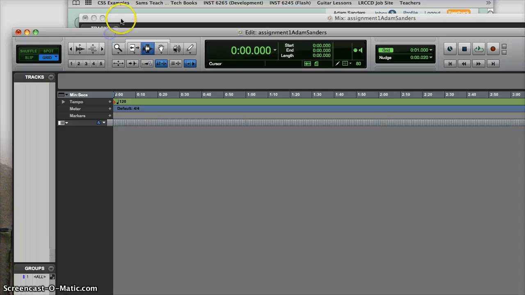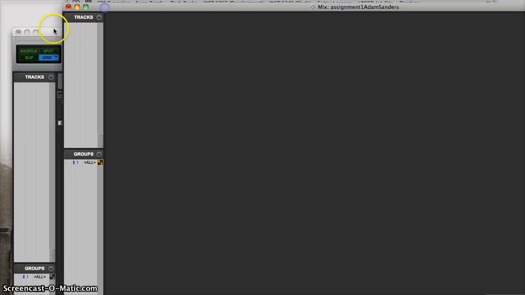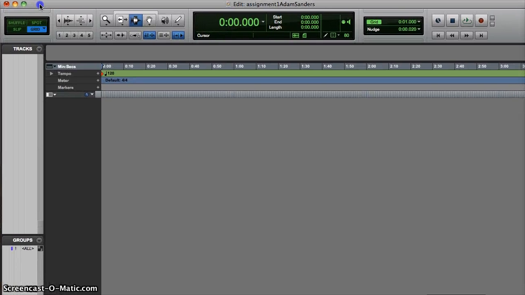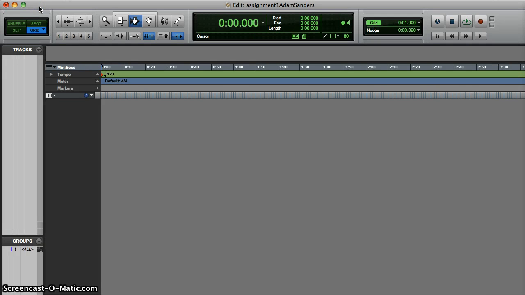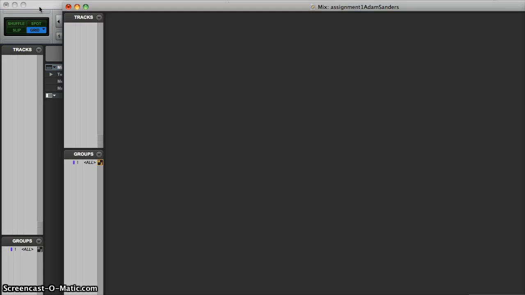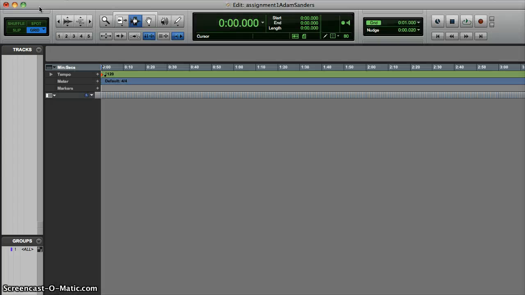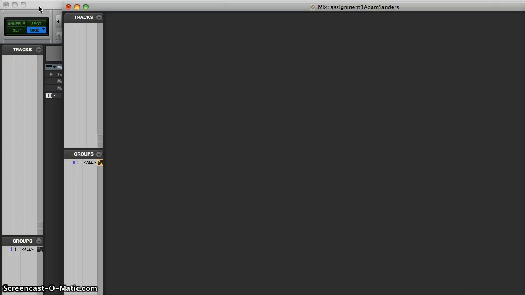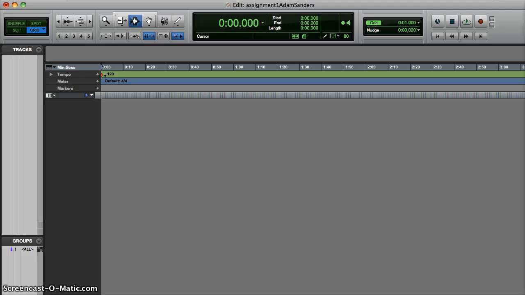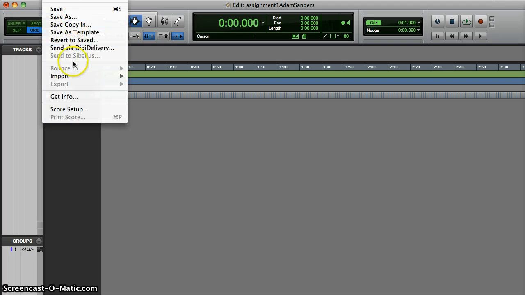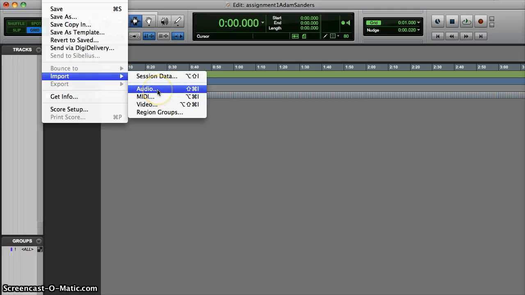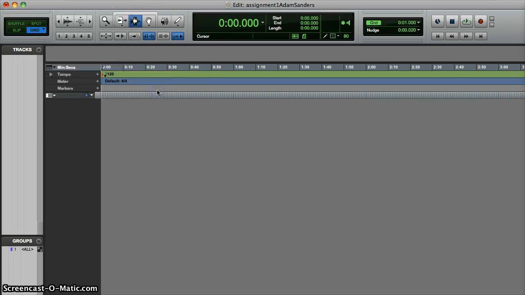Okay, so again, as a reminder, in Pro Tools you've got these two different views. You've got the edit window and the mix window. To toggle between, you can hit Apple plus, sorry, Apple plus to get between the two. And now what you want to do is import those audio files that you just downloaded. So file, import, audio.